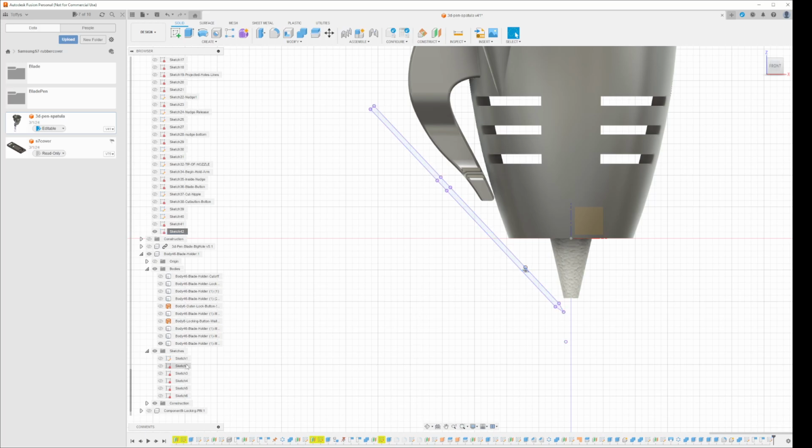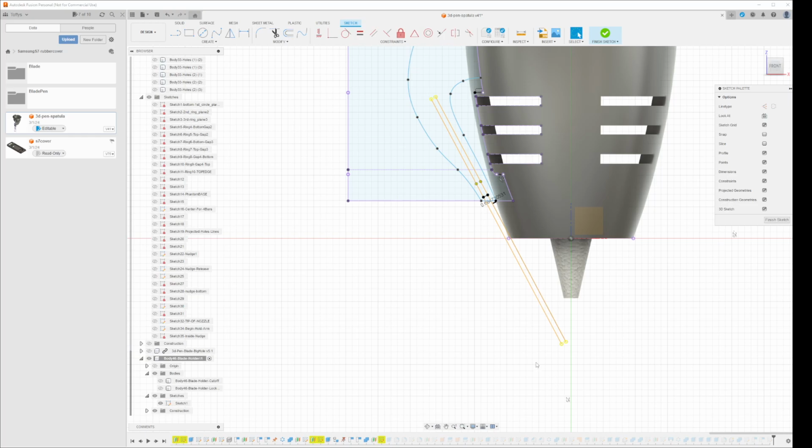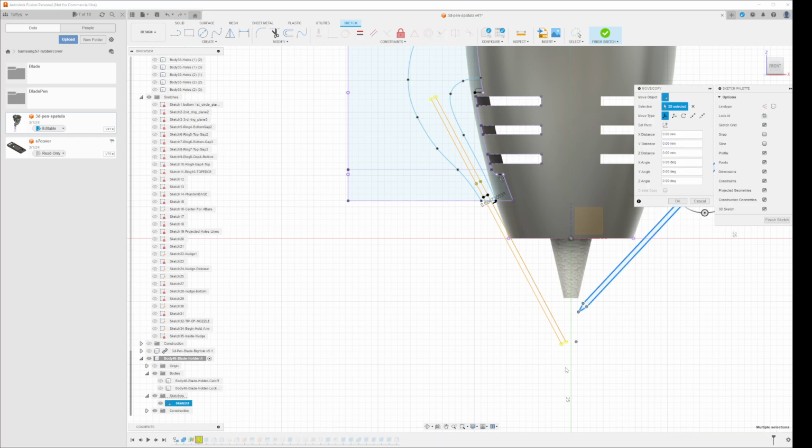Now I can go into the previous sketch, this one, which is the original sketch, and I can hide this one. And then I can say, okay, I want to add this, so add, edit, okay, paste, okay. And I don't want it to be a blade, I just want it to symbolize the area I want it to be in.